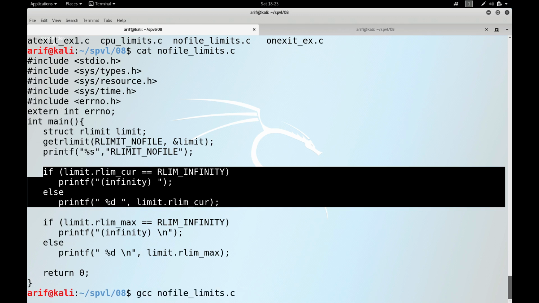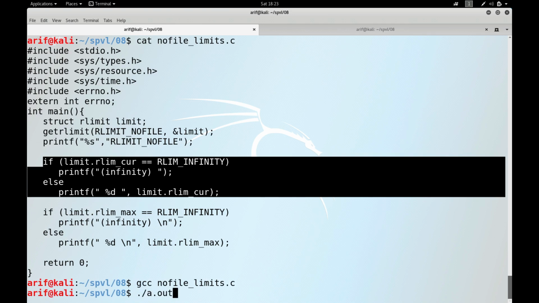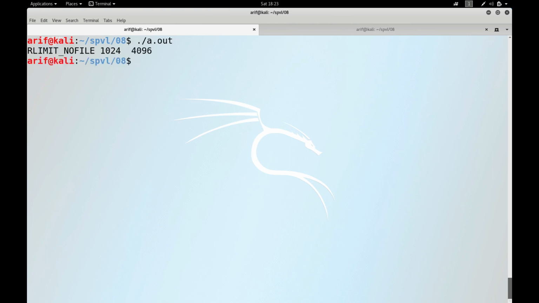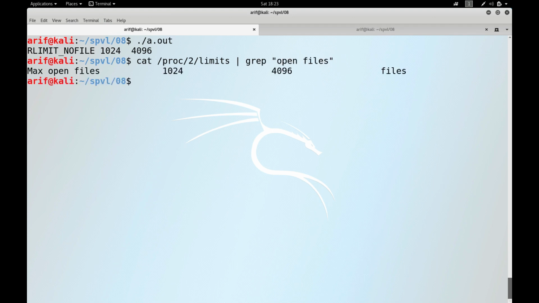Let me compile this. Let me execute this. And you can see the soft limit and the hard limit for the number of files: 1024 and 4096. Let us confirm this with the cat command as well. Let me clear the screen and let me use the cat command to find out the values from here. Let me grep open files and find. You can see this is the resource, this is the soft limit, this is the upper limit, and this is the unit.